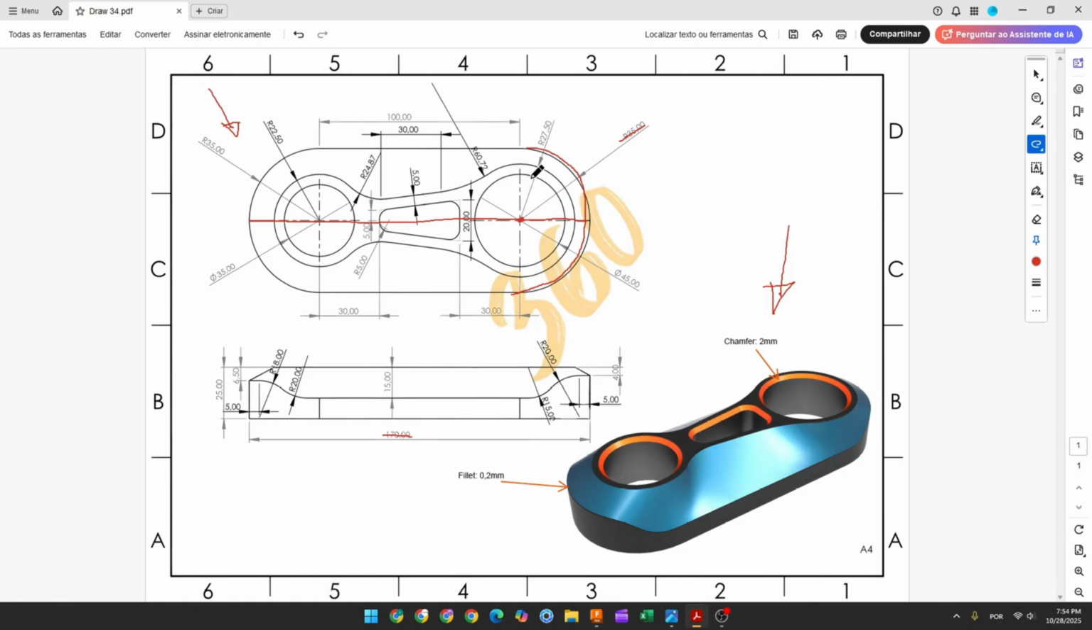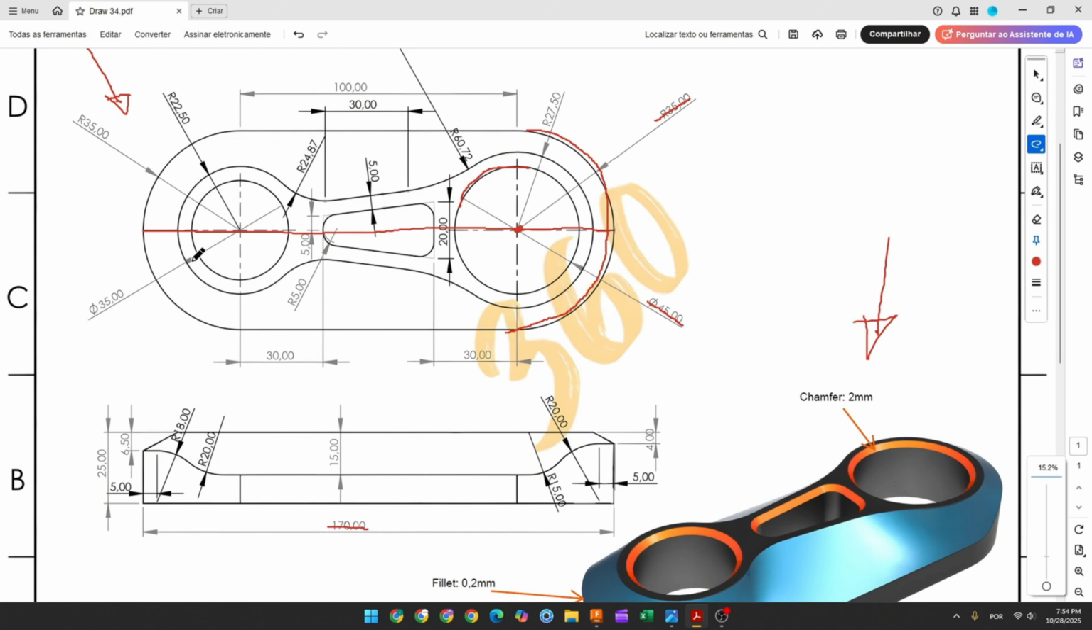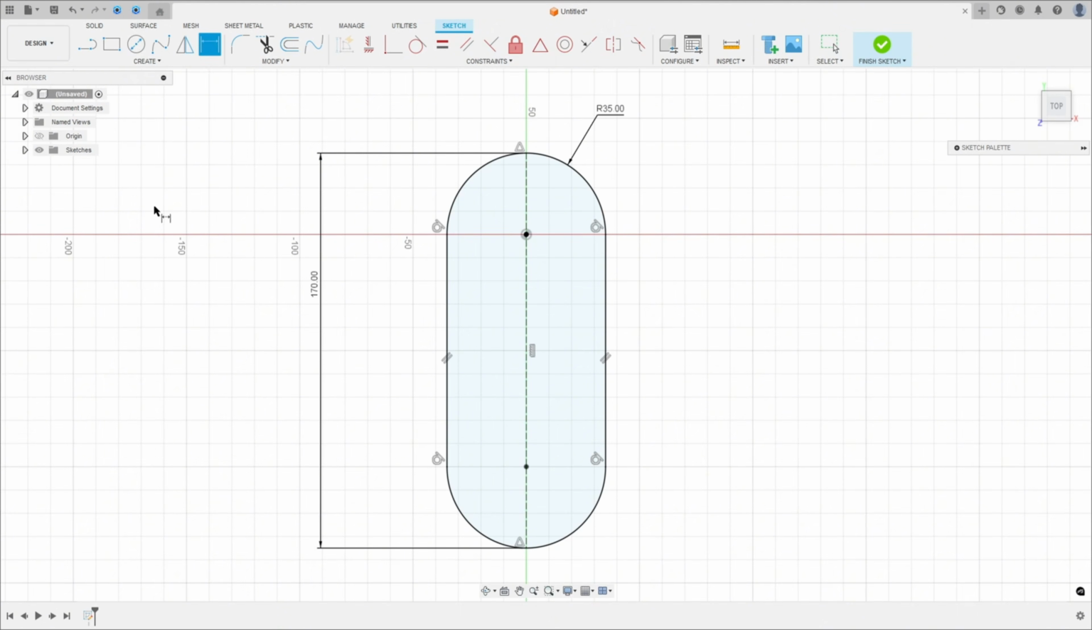Now we will create these two circles here, this circle with 45 millimeters of diameter, and this one with 35 millimeters of diameter, okay? So select the circle, select this point, 45 millimeters, and here 35 millimeters. We made this, okay.